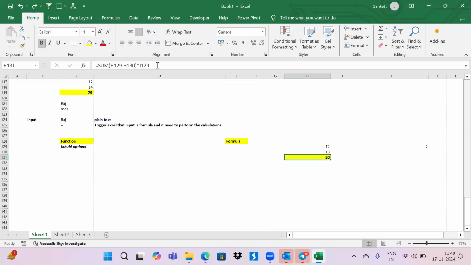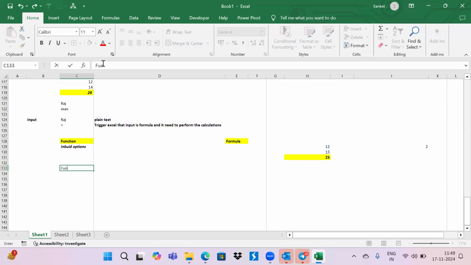So here you can see the equal to sign is there. Then the second one is the formula name or function name. So the composition of the function is simply: first one is the equal to sign, second one is the function name.